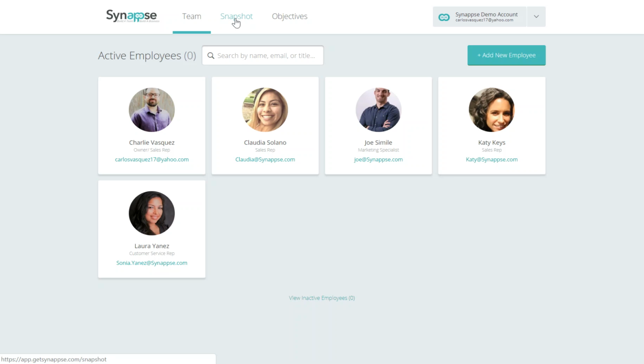And so one of the things I want you to look at when we go into the snapshot screen is making sure that your combined auto policy production out of each team member is equivalent to what your total annual goal is as an organization.